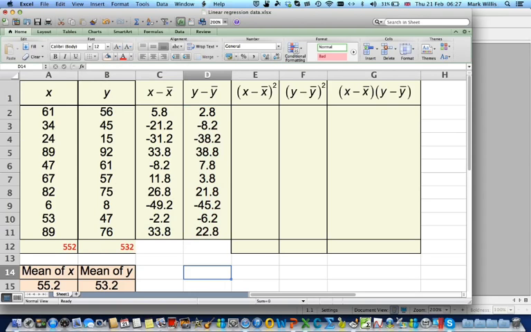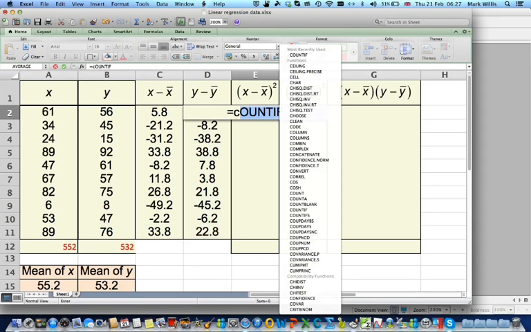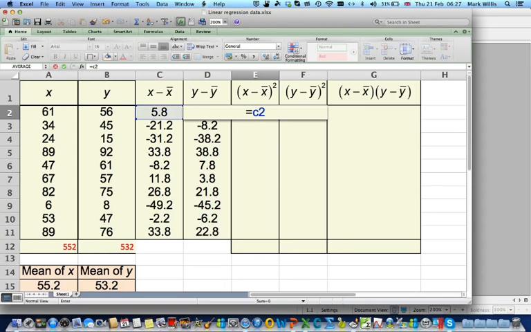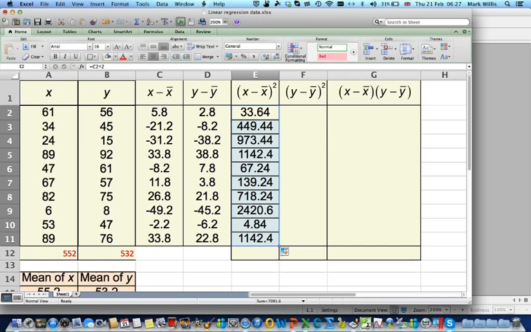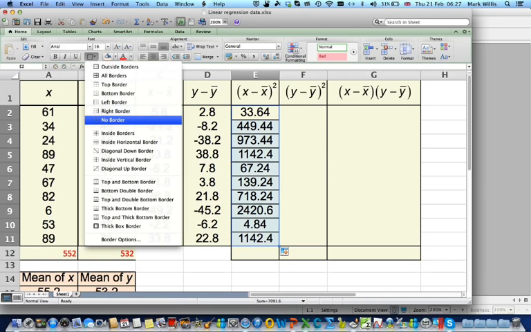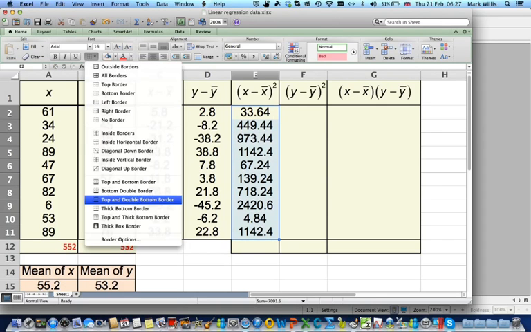This column here is going to be the squares. So in here I'm going to put equals C2, little hat, squared, enter, and then go back to that cell and drag down like that. Again we need to do the same thing with the border, so no border and thick border.